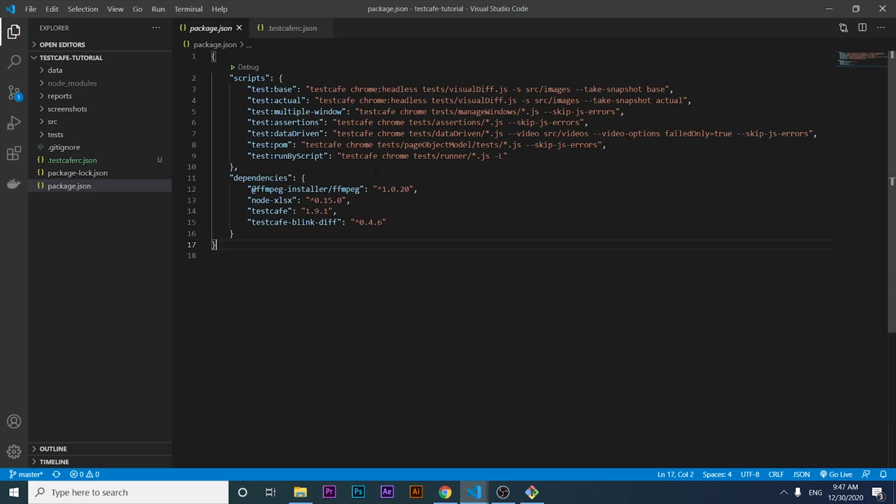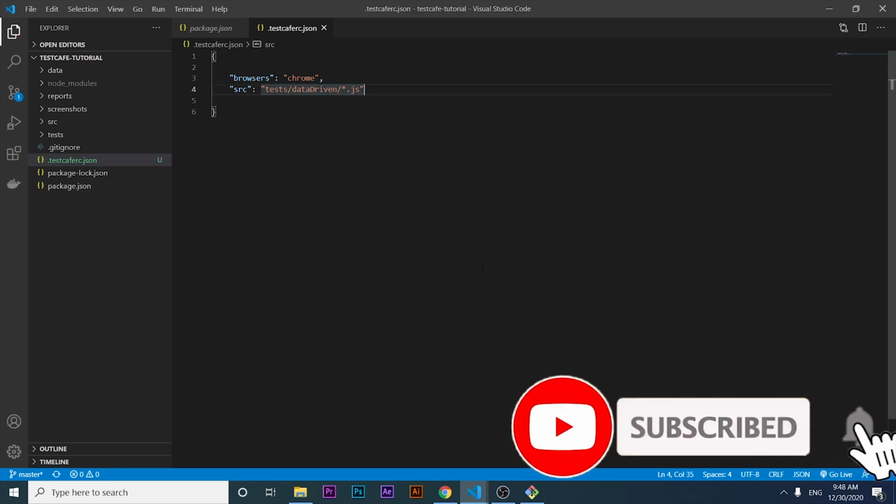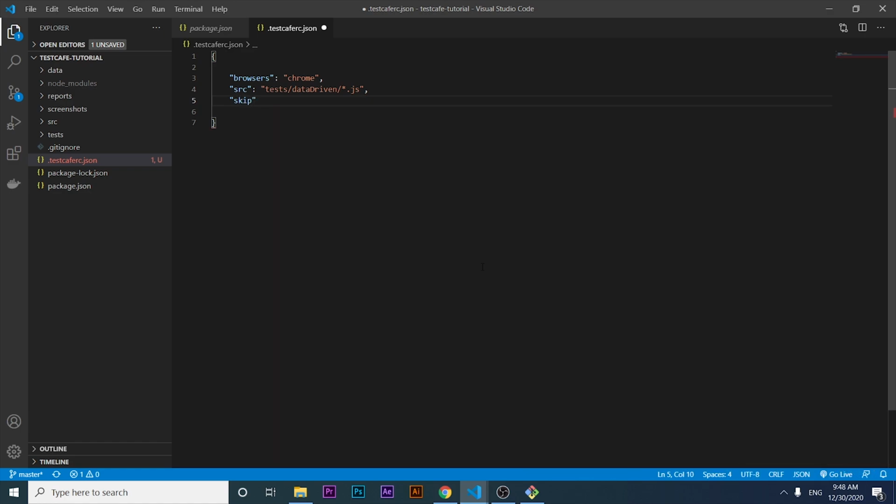For example, if you take a look at the script, we have skipJsErrors at the end of my scripts. It is basically to avoid our test execution being stopped unexpectedly since there is a console error message in the browser, right? So how we can do that in our TestCafe Rc.json file, basically, well, with another key and value, which is skipJsErrors, and the value will be true, and that's it.